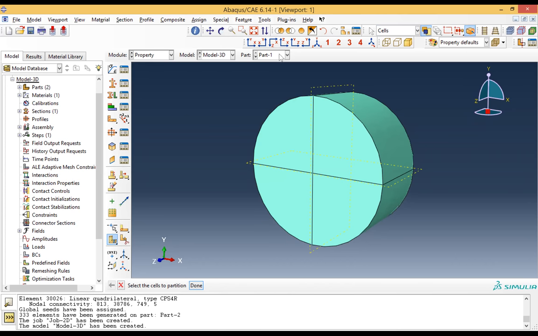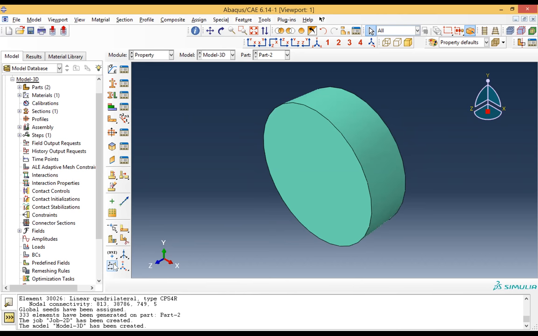Let's repeat the same procedure for part number two. So first step, remember to create a datum plane. We're using the datum planes YC and XC. All right. And then we're going to create a partition using those datum planes. So click on this. Let's select the first datum plane. Let's create a partition. Now select both cells. Select the datum plane to create a partition.